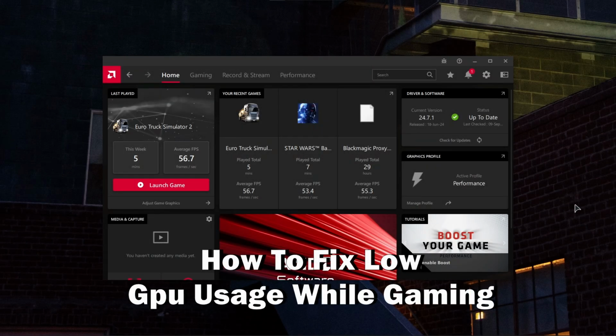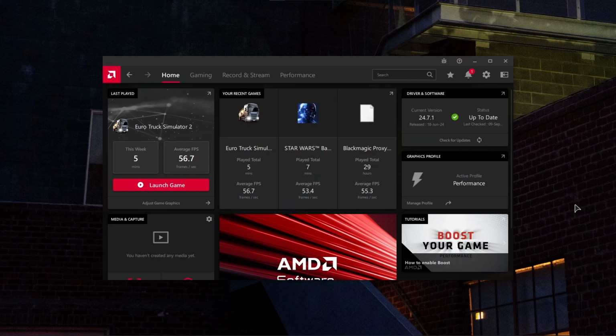In this video, I'll show you how to fix low GPU usage while gaming. So the first and very crucial tip is going to be, of course, updating your drivers. Sometimes certain drivers, when they work with certain games, might not be stable, and actually the driver updates are released exactly to fix those kinds of issues, and also adding the optimization support for certain games.